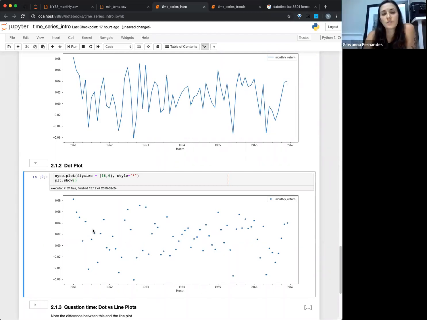I think it's easier to see a trend. That's right, and up or down. Yeah, so you can see that trend. And that's the thing: you want these points to be connected.